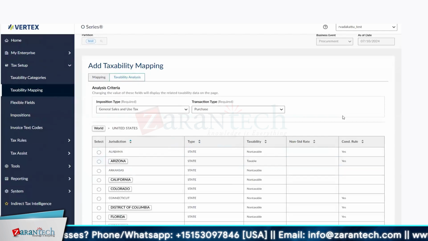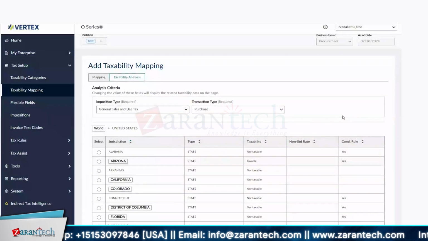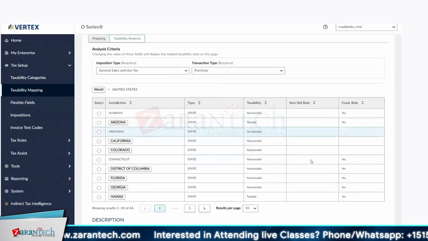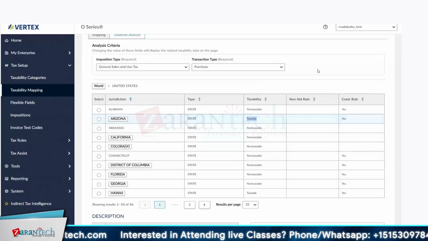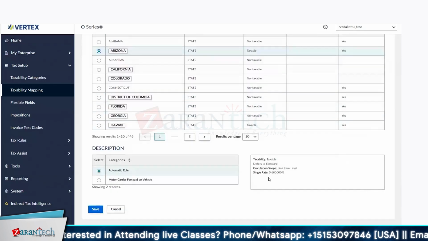You see that this category has a different tax treatment in each state. In Alabama it is not taxable. In Arizona, it is taxable. In California, Colorado, Connecticut, Columbia, Florida, in all those areas it is not taxable. For example, if you are going to use this GL for Arizona and select Arizona, it will by default calculate the taxable amount for Arizona. If you select the Arizona radio button, you can see the rate at the bottom. It is 5.6%.